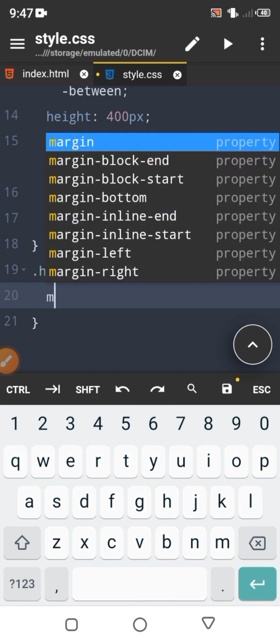So I'm gonna do margin. Margin is this space. Margin means the space outside of a tag, and padding means the space inside. You're gonna understand that later, but now I'm gonna do margin.